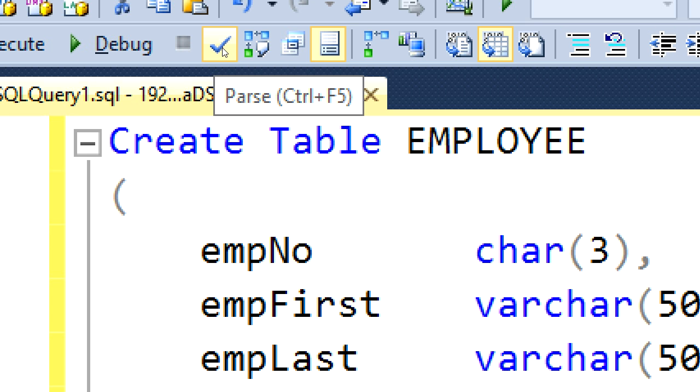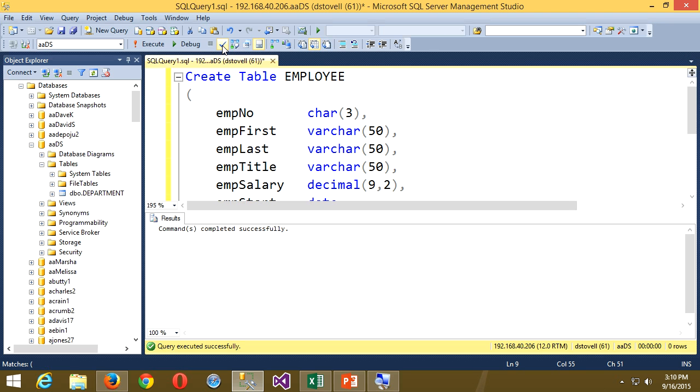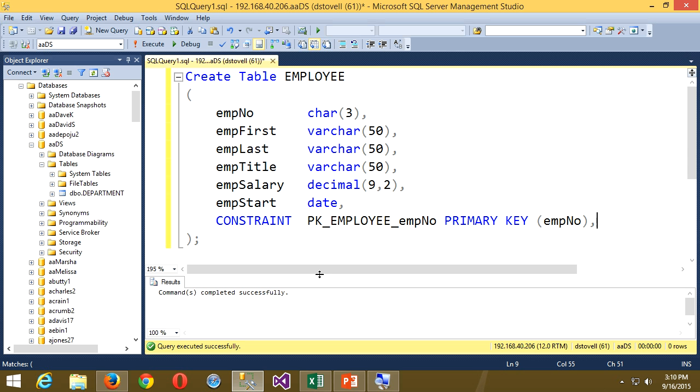But there's this little parse checkbox up here. Kind of useful sometimes, just to check before you actually run it. You can click that, and if it says completed successfully, then you know that it didn't find any errors parsing it. Now, actually, it should have caught that. I thought it would have. I guess parse is not perfect.